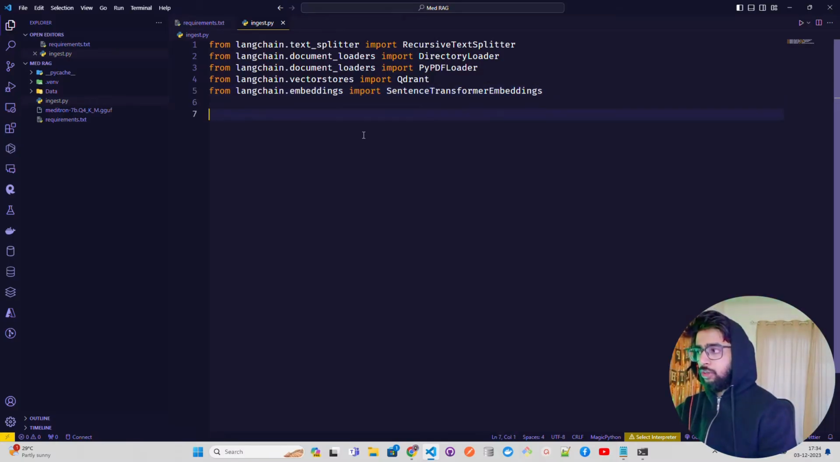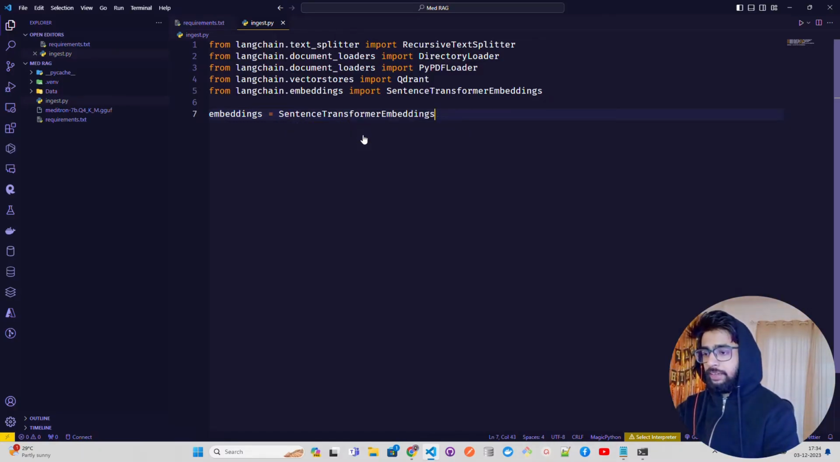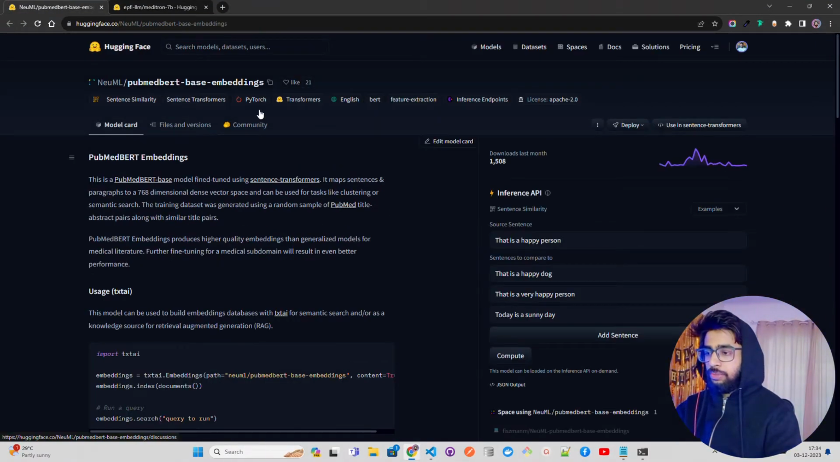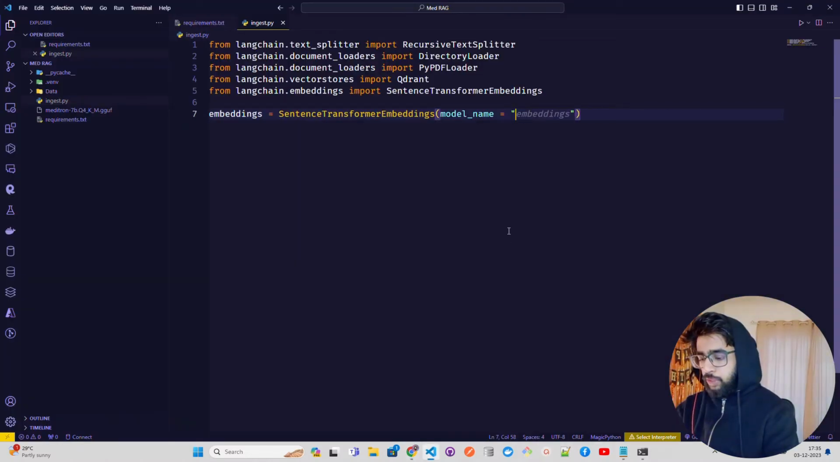The next thing that we're going to do is I'm going to create a variable called embeddings, which will hold my embedding model. So for that, SentenceTransformerEmbeddings, and here you can pass the Hugging Face repository name of the embedding model that we're going to use. Now model name, let's go back to the Hugging Face repository, excuse me, sorry, and let's come here and put it there.